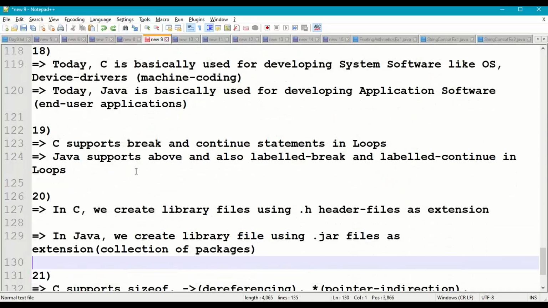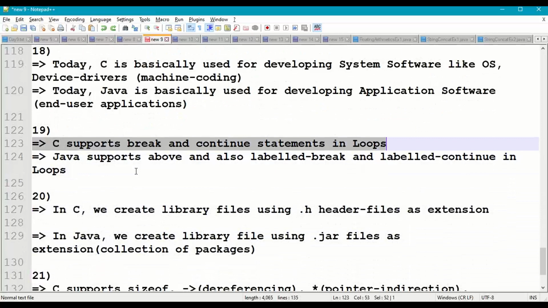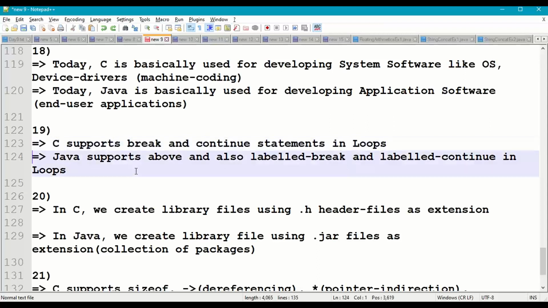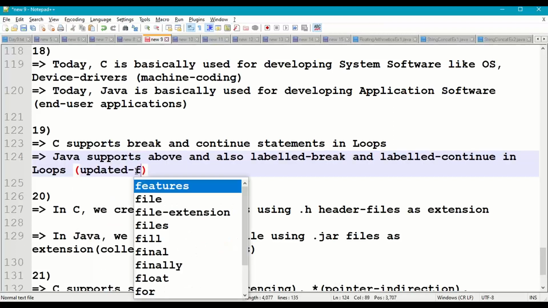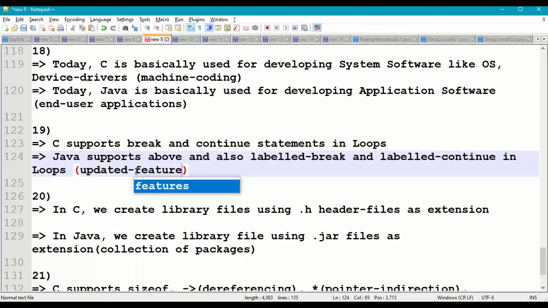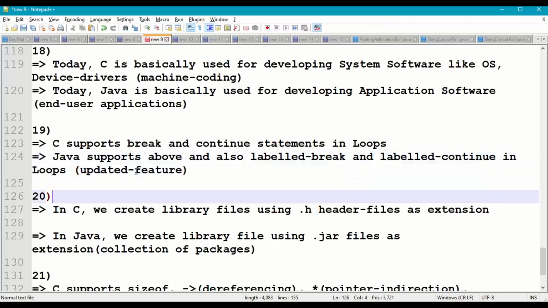Next, C supports break and continue statements in loops, whereas Java supports labeled break, labeled continue, along with break and continue statements. So this is one updated feature in Java. Okay, right.